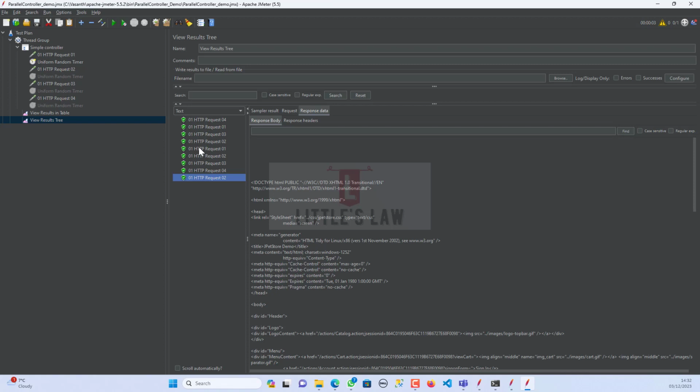And then again, with the simple and the parallel controller, the difference is the order. So the order of execution is different, right?